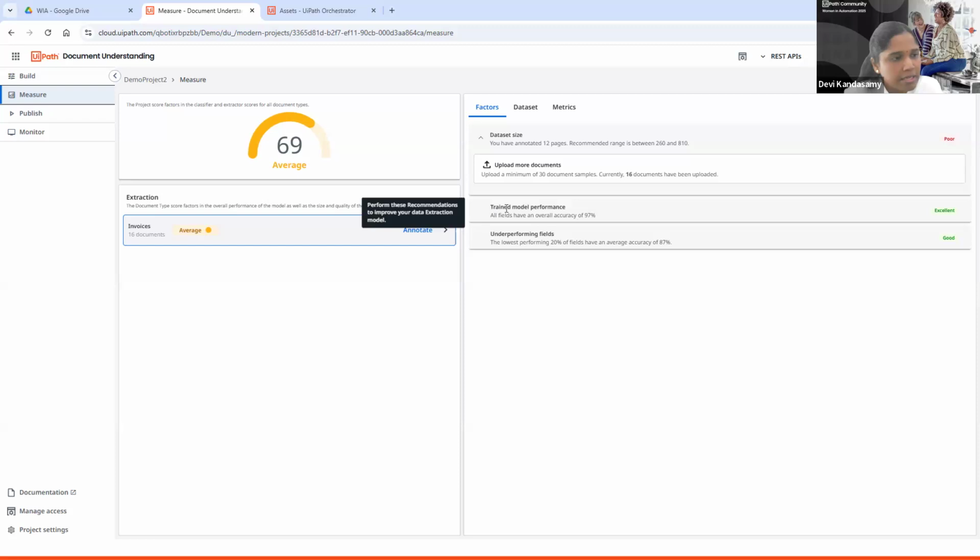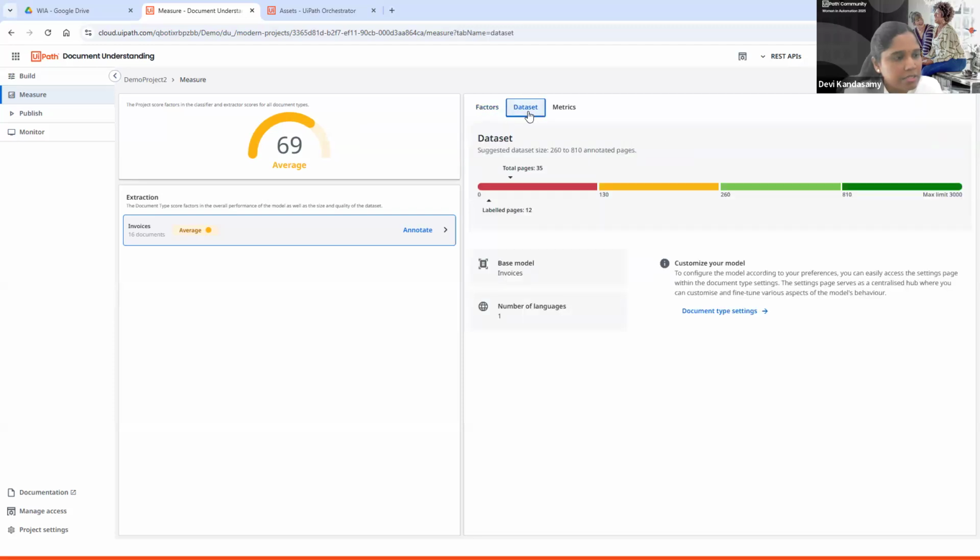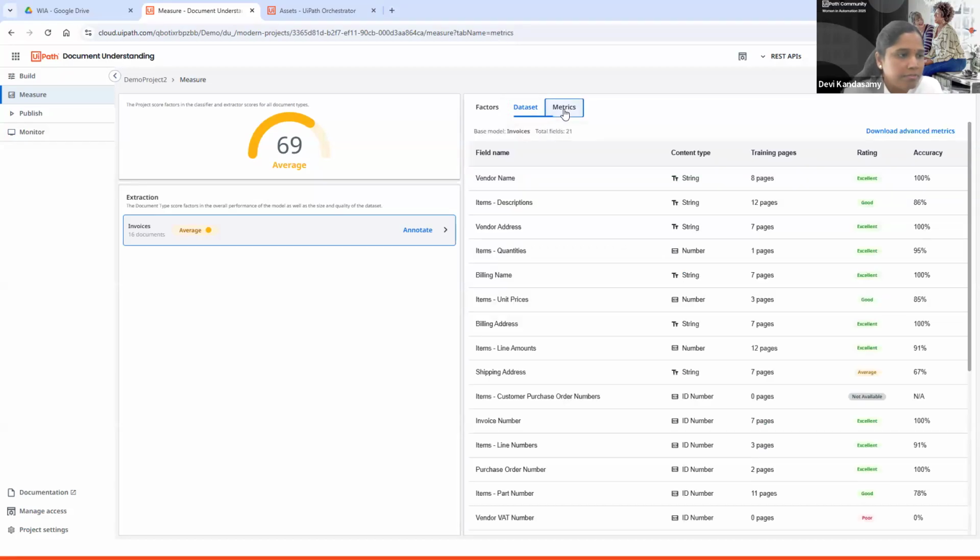So it says that the trained model performance is excellent, and there are some underperforming fields, but still it is of 87 percentage good. And we have annotated almost 12 pages, and it requires some more documents to be added. And we have the dataset metrics here, where it shows how many pages were labeled already, how many total pages were uploaded.